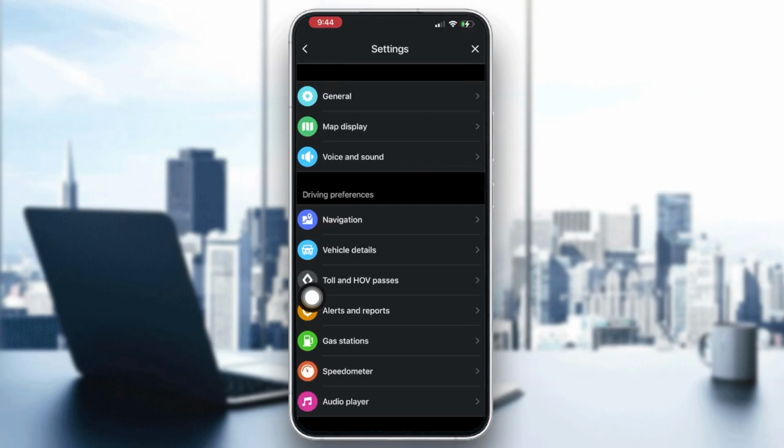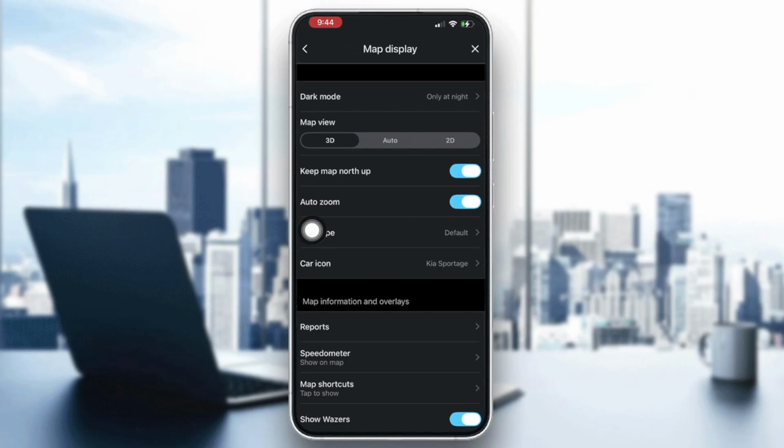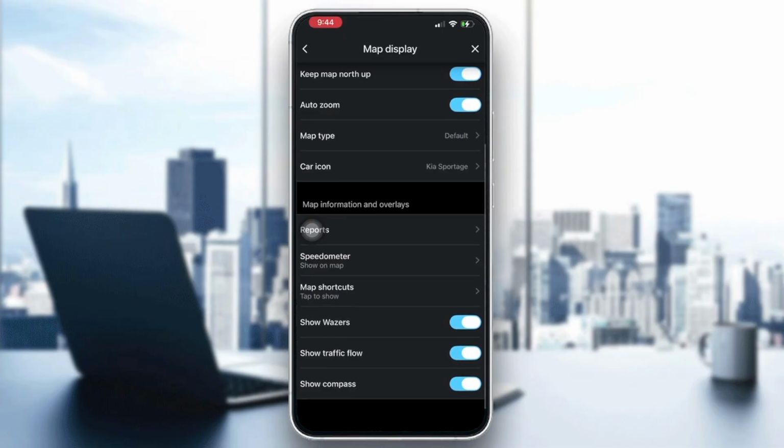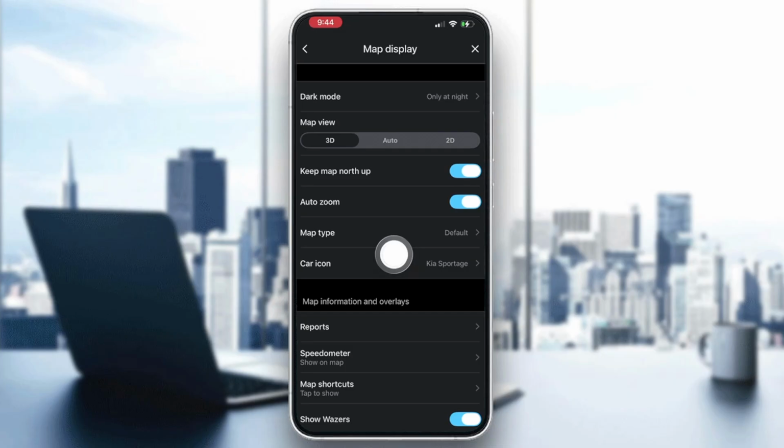And now you will need to open the map display or the related map appearance settings, right? So it's the second option under general. Now we only look for an option such as map color scheme or map display, depending on your Waze version. As you can see here, we have map type, right?